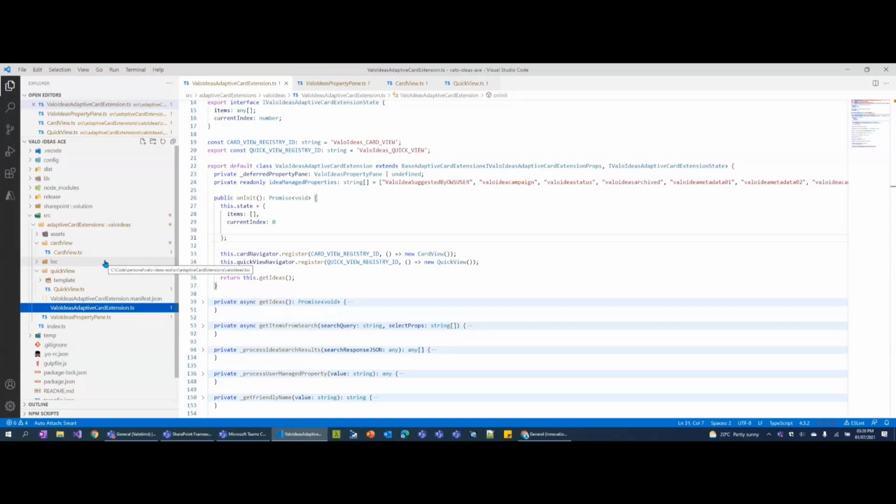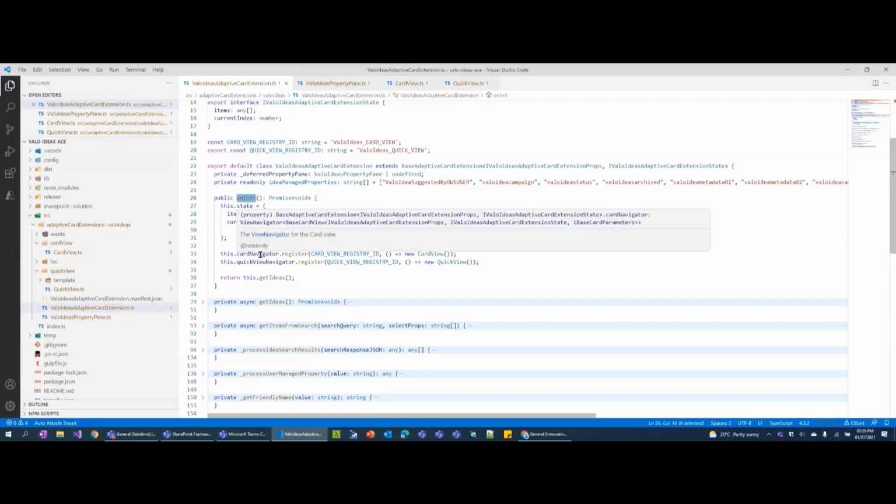Just like in the SPFX Yeoman generator, you have the different options of web part, extension, and library. There'll be a new extension type called adaptive card extension. And there's again, as we discussed, three levels to this. First one is the actual adaptive card extension .ts file, just like your web part .ts file. And this is the main starting point of your application. And even in that, the on-init method is kind of like the core of how the application will be viewed.